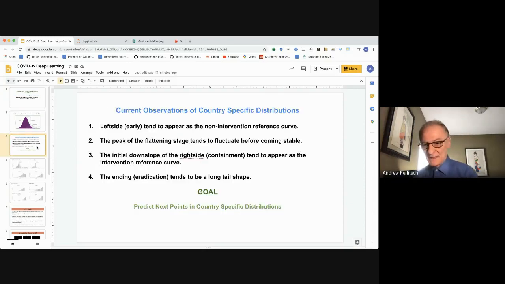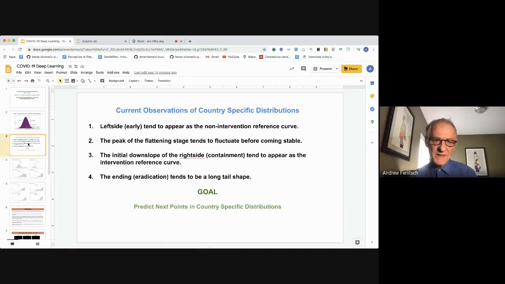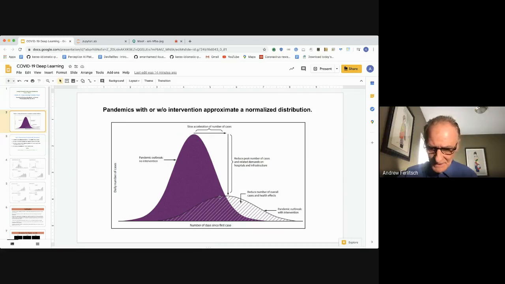Before I started, I made some observations. I looked at existing data for countries and their distributions, and I tended to notice a few things. First, on the left side, or the early part, it tended to appear much like the non-intervention reference curve here, meaning most countries started like this. Those countries that showed some flattening stage, that flattening stage didn't have that smoothness. It tended to fluctuate or be jagged. That is, instead of seeing this, you saw something more like that.